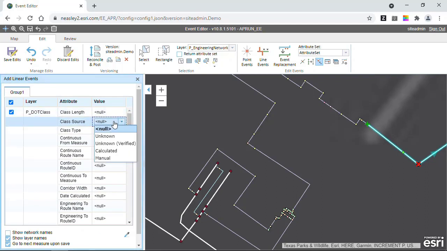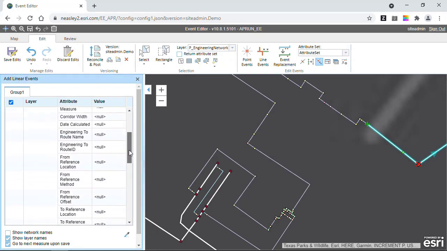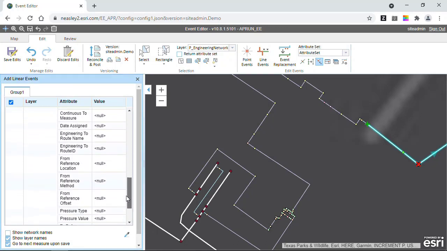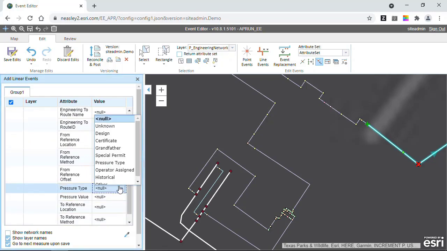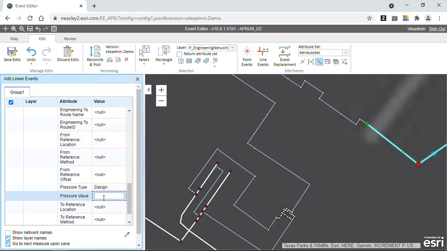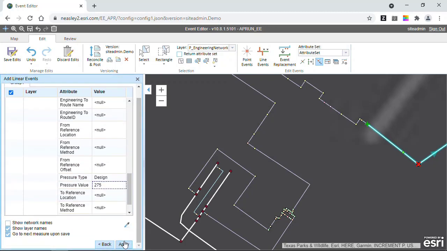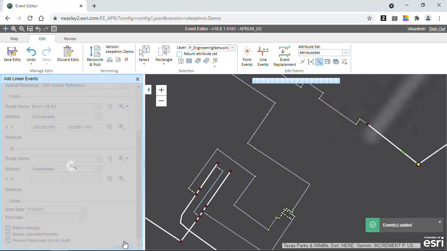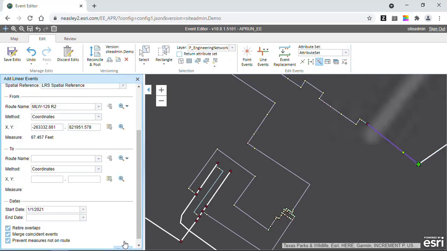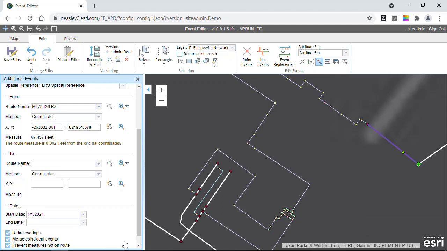So for the DOT class, I'll just quickly add a couple attributes, and same thing for the operating pressure. Click Apply, and we see that the new event was created. And what we see is the new event is also added to the map. In the Add Linear Events widget, what was the to measure, our coordinates, is now the from measure, which allows us to continue adding events down the route.